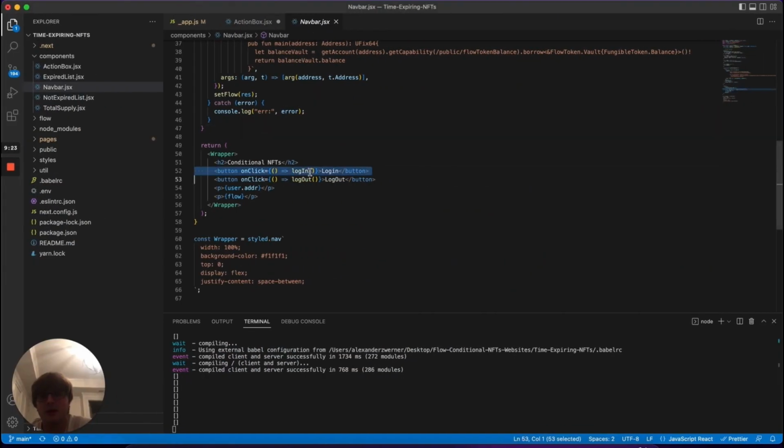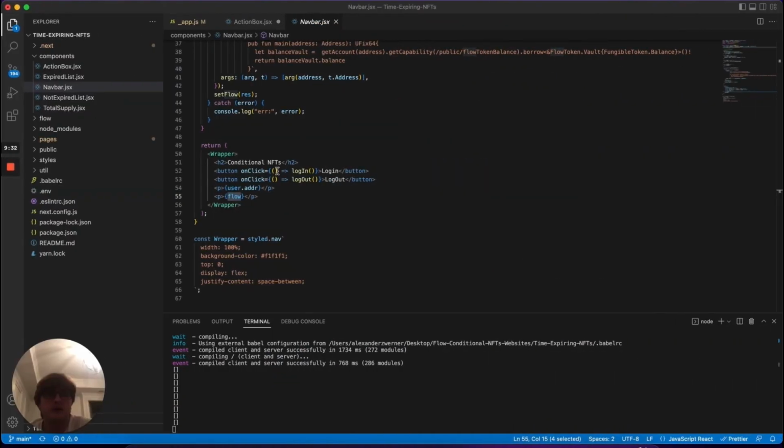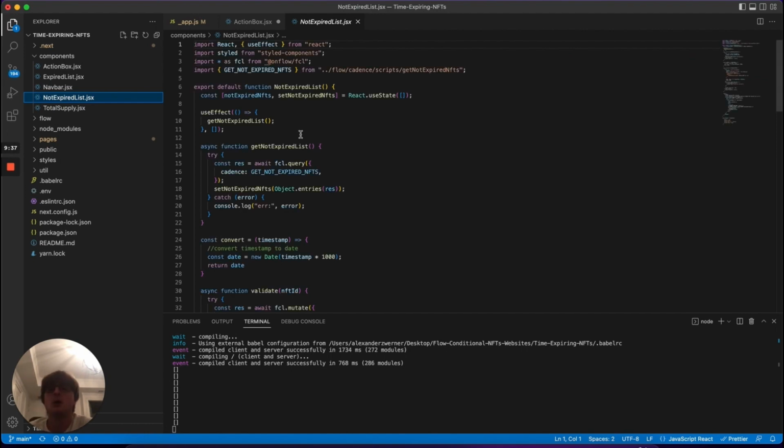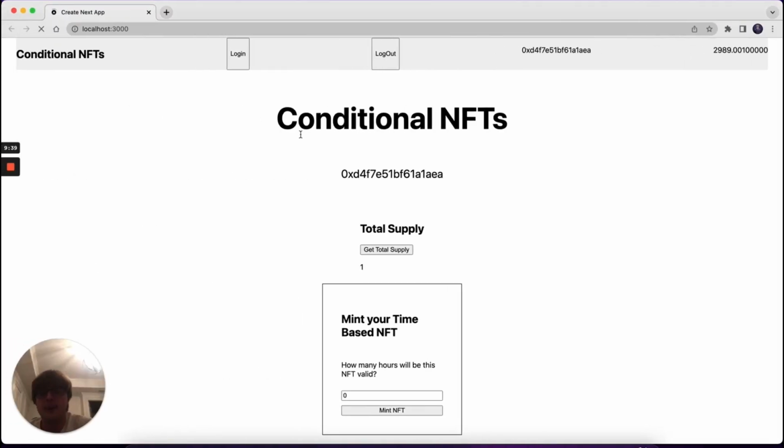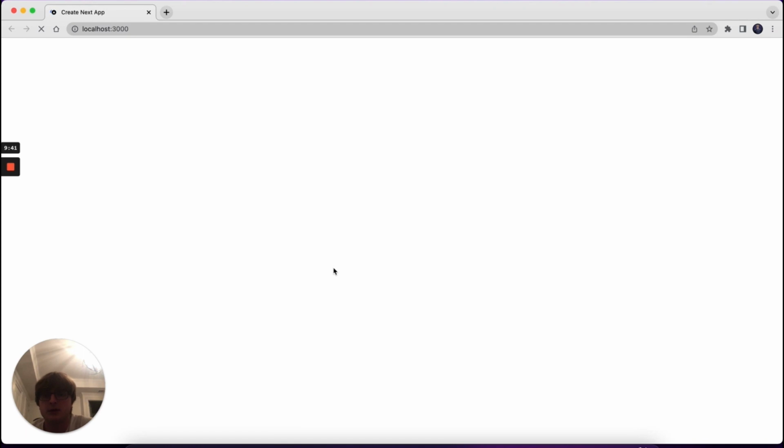And then on here, these are just buttons that allow us to log in, log out. This shows the user address, and this shows the flow, which is the number of tokens of flow. That pretty much completes it for our nav bar. Moving on to our non-expired list.